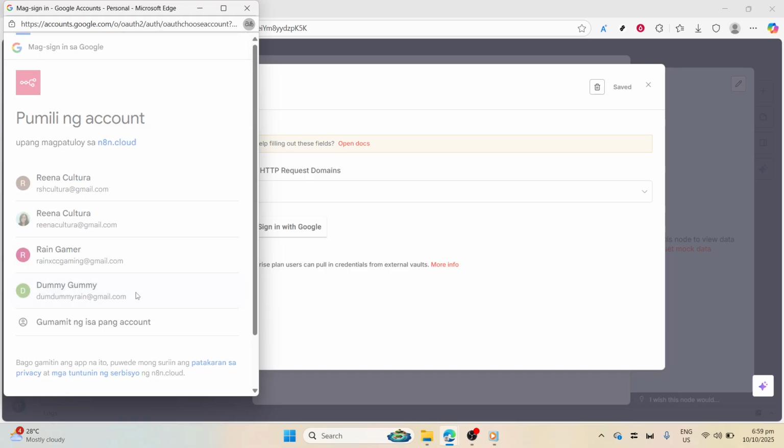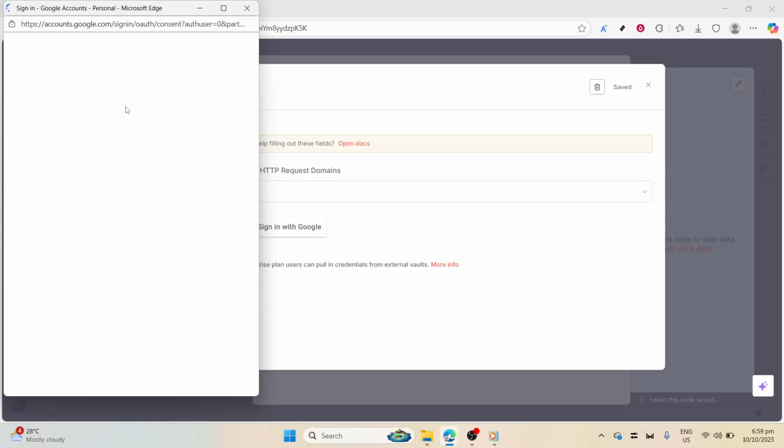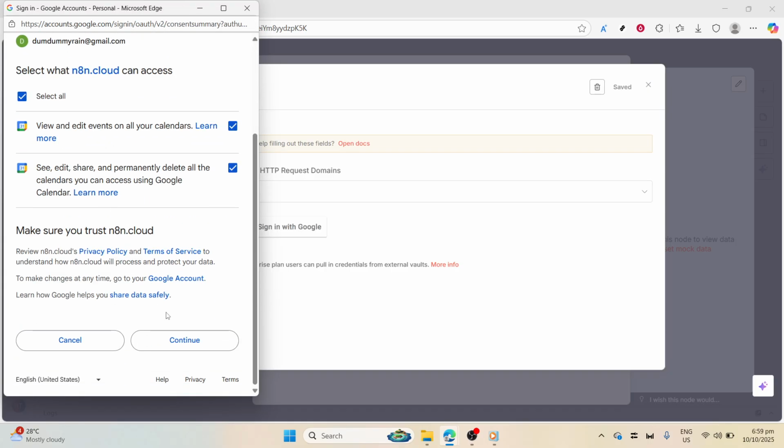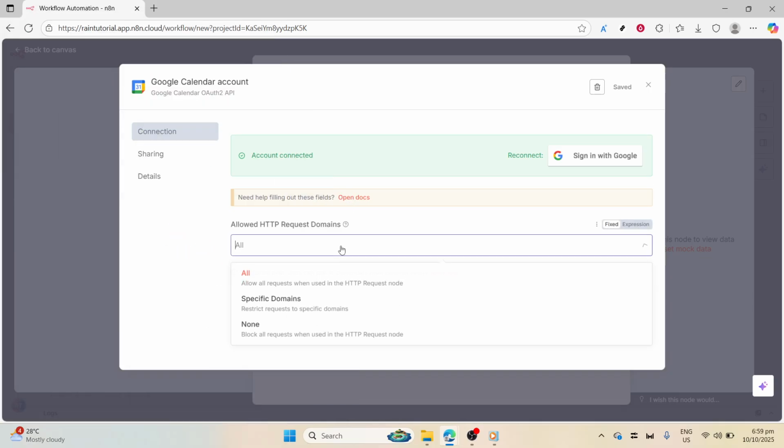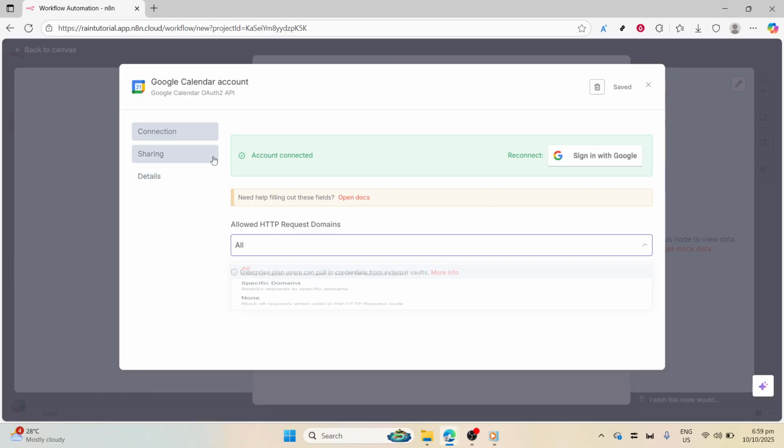After successfully connecting your account, choose the calendar you want to work with from the available list. Then decide on the operation you wish to perform. Common choices include creating an event, updating, or fetching details from an existing event. For our example, let's proceed with creating a new event.